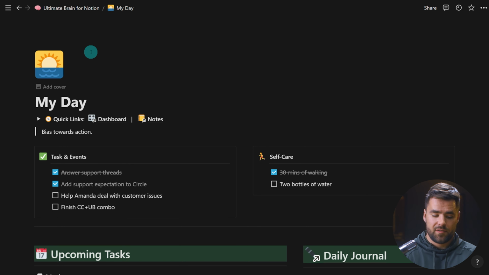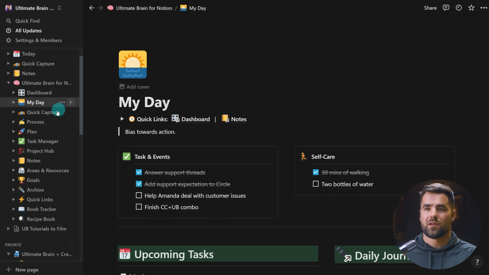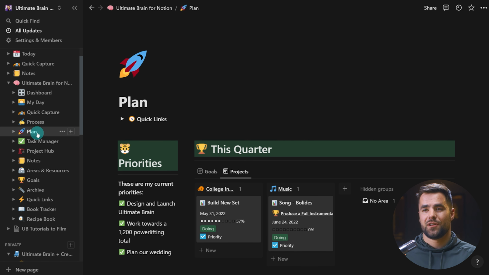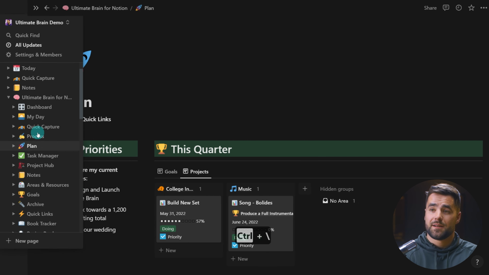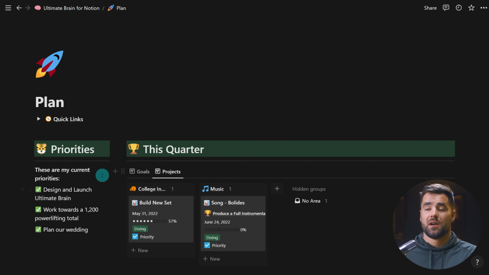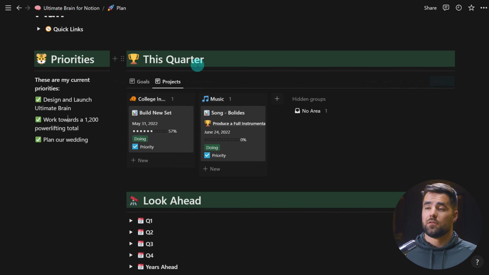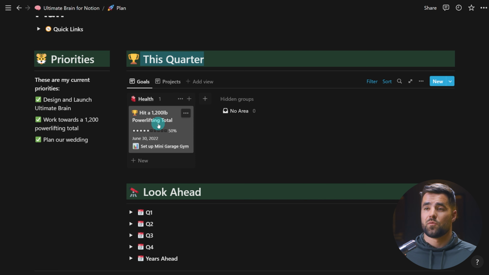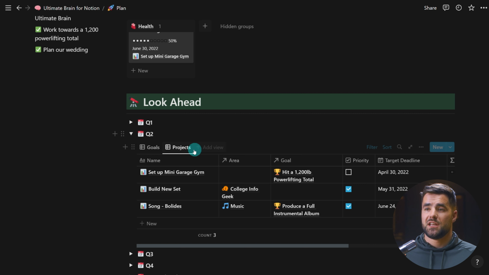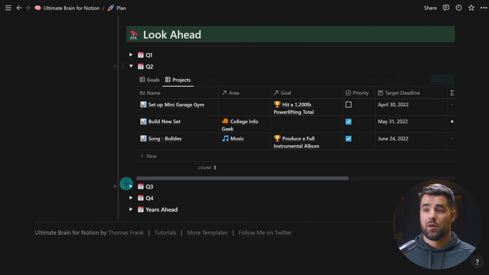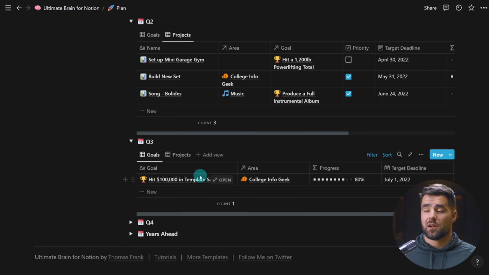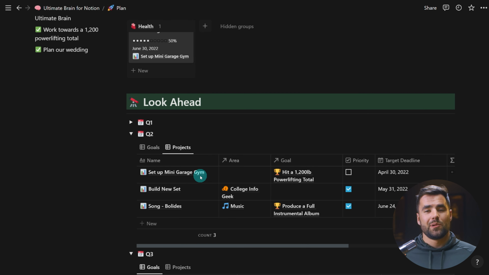And speaking of planning, there is actually one more area that I want to go over, and that is the plan page in Ultimate Brain. So plan is where, number one, you can write out your priorities in plain text like I have here. It's a great way to just state what they are. You can also see what's coming up this quarter, what projects are in progress, and what goals you're working on. And you can look ahead. You can see what's going on in Q2, which actually is now. If you have anything in Q3, you can see what's going on there. So you can sort of sit down and plan out your year in terms of quarters if you want.